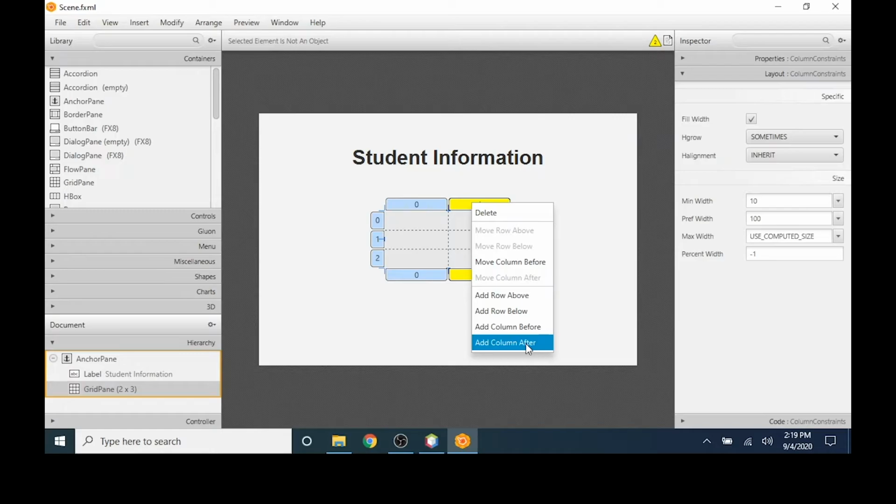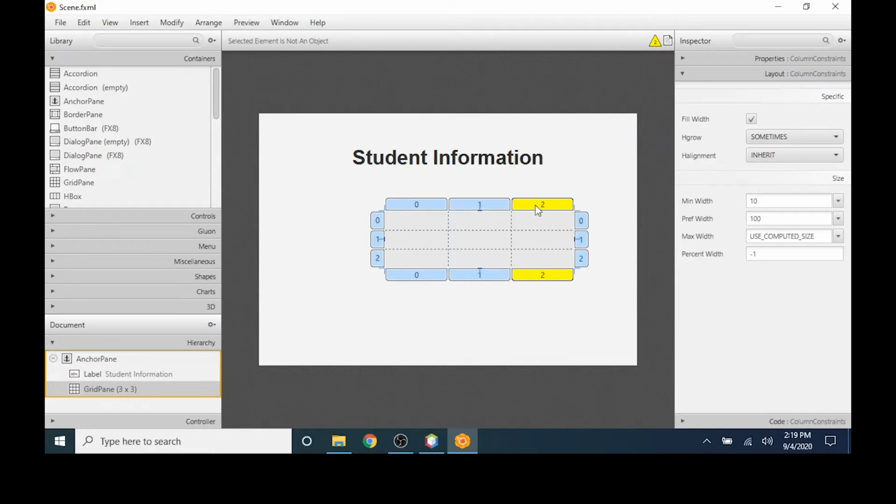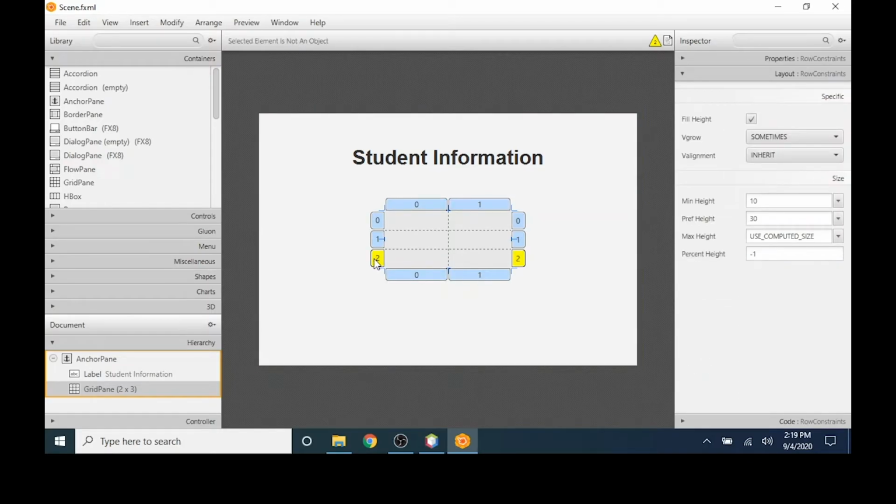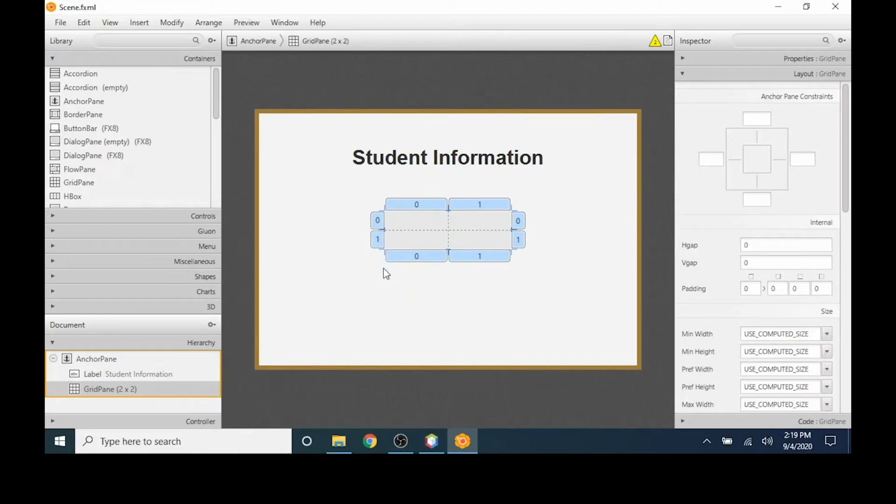If I wanted to add a column, I could choose to add a column after, and you'll notice a new column is added. If I want to delete this column, I can right-click the column with the column selected and choose Delete. The same goes for rows. I can take out a row by simply clicking on the row marker and then right-clicking and choosing Delete. For this particular table, I only need 2 rows and 2 columns, so I'll leave the layout with what I have now.